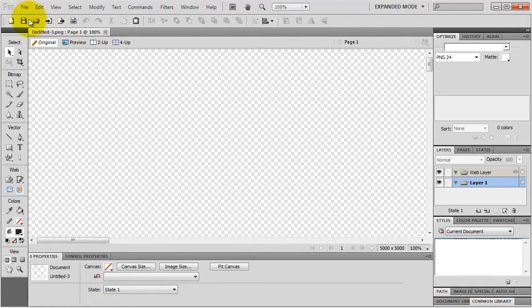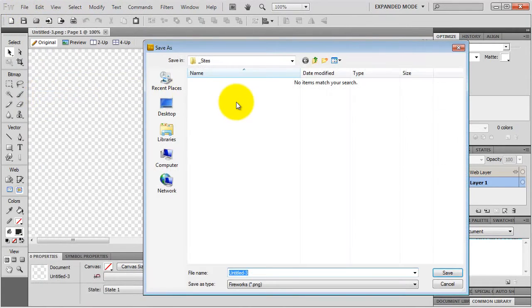Let's save it first. Okay, you need a site folder for every website project, so I just create a new folder. Your site folder name could be something like yourdomainname.com, but I'm gonna name it as site1. And inside my site folder, I create a new folder for my Fireworks documents. I'm gonna name it as Fireworks.